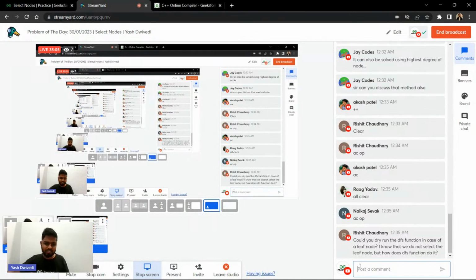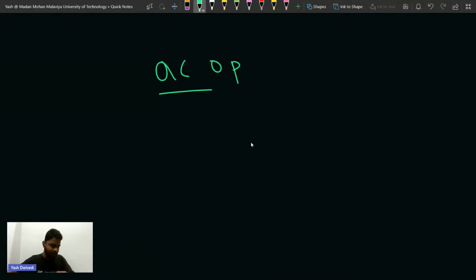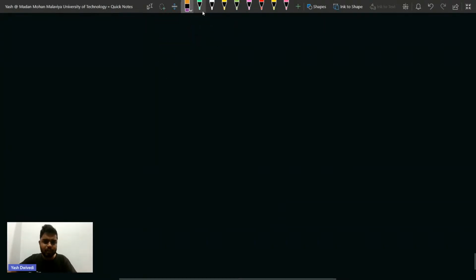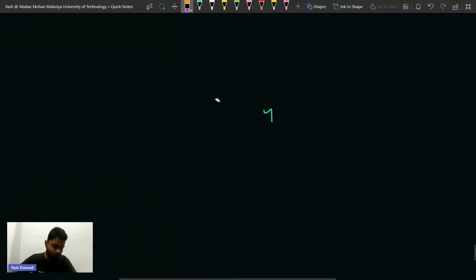Could you dry run this DFS? I think I might run out of time. Okay, so you are asking what will happen for the leaf node? Okay, I'll explain that also. So let us assume I have been given some tree like this. Let's say this is 1, this is 2, this is 3, and this is 4. Let me draw it using some other color.